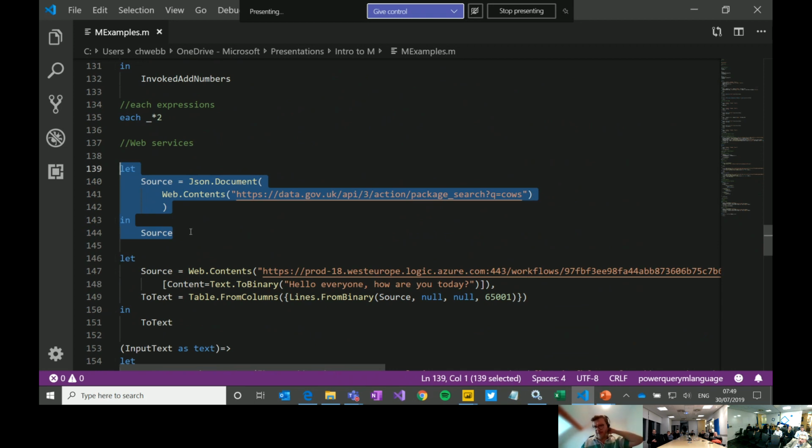So here I've got a web service. This is a UK government web service that allows me to search for open data. I've got a query string here that says, let's search for open data about cows. This is an example of how to make a GET request against a web service.